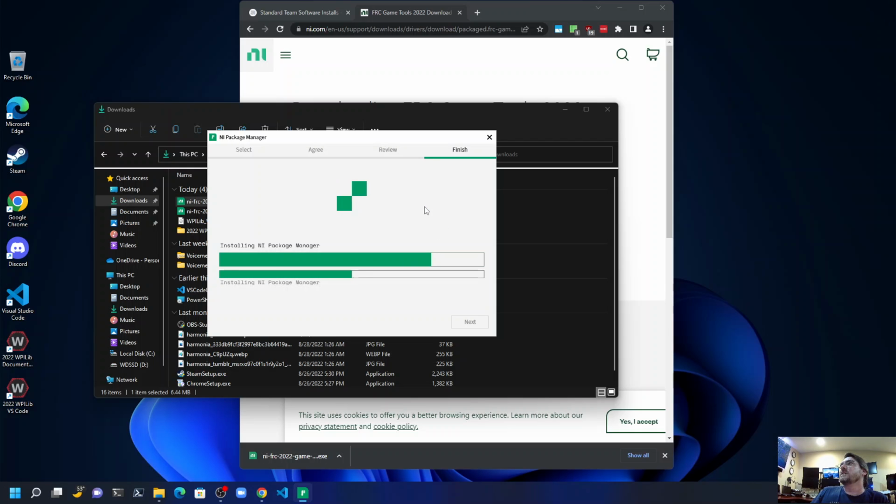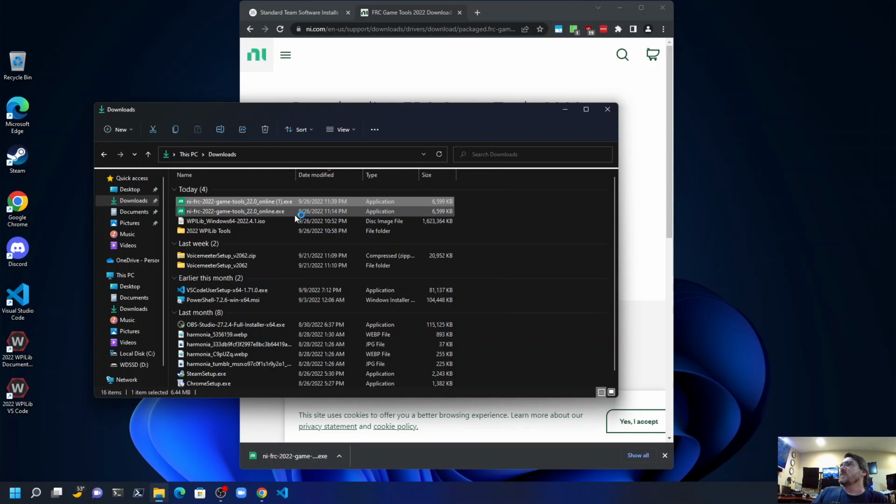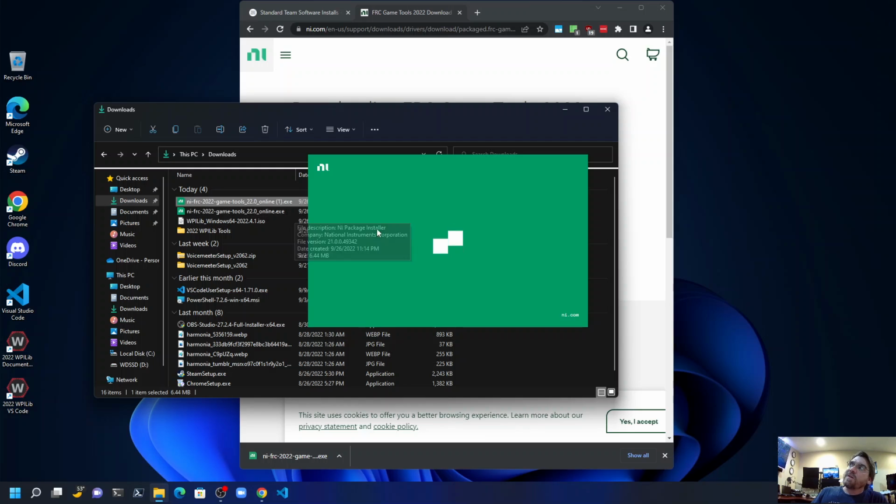So, fun fact, National Instruments, the company that makes the FRCGameTools, is the exact same company that manufactures the RoboRio, which is the computer that we use on the robot.